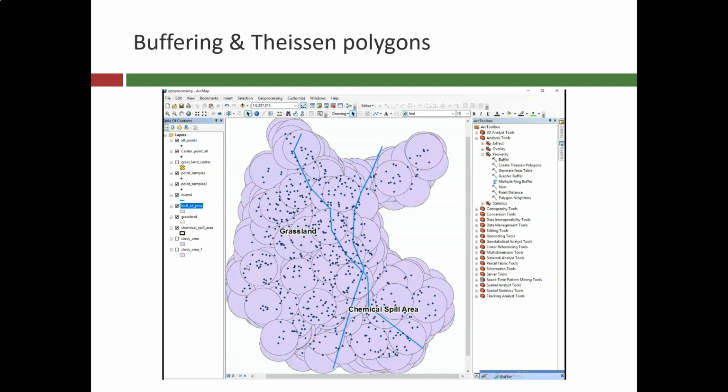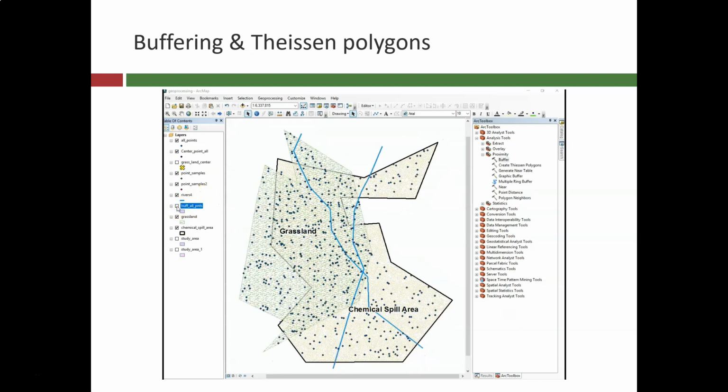And we have a giant mess. This is what each point in here has, a giant buffer of 100,000 meters around each point. I'm going to go ahead and turn this off because it's not super helpful. That's 100,000 meters.